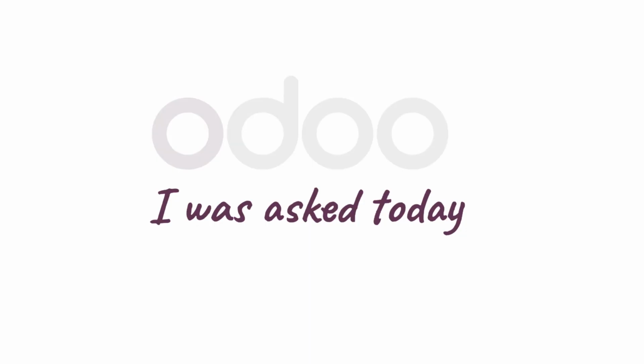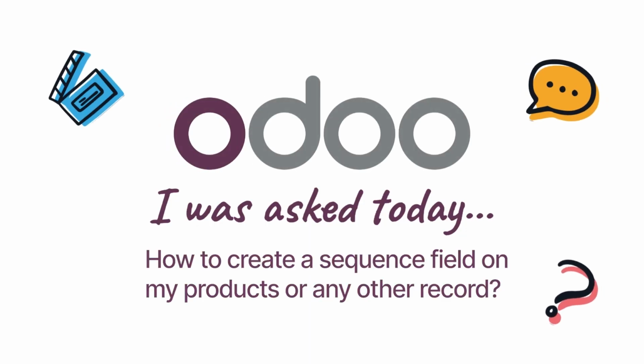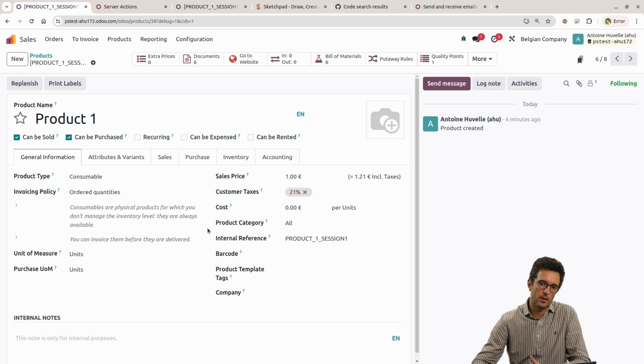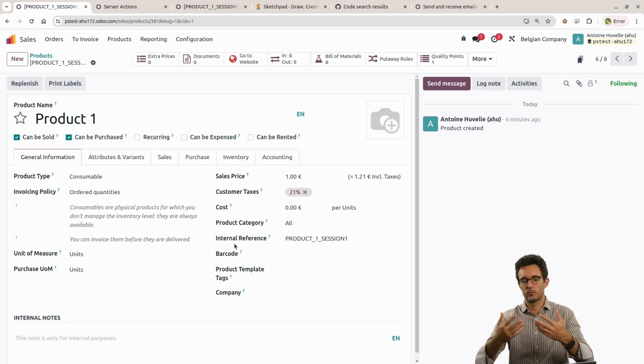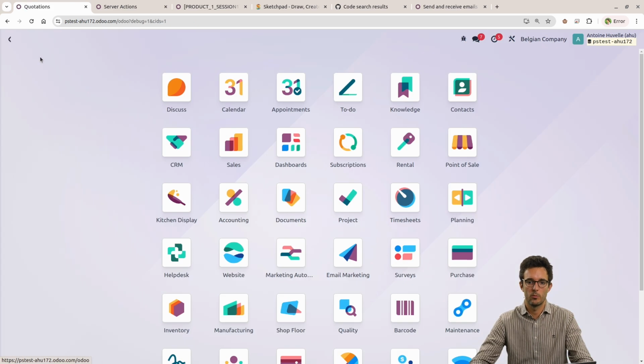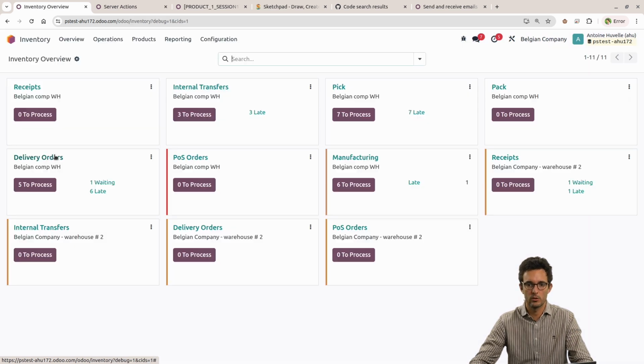Hi everyone, I was asked today, how can I create a sequence field on my products or any other record? Let's discover that. This is a question that we get from time to time about existing references that should be generated inside Odoo the same way as in another software, or simply having a sequence field the same way as we have on the sale orders, but in different places, like the number on the sale order, or the numbers that we have also on the different inventory items.